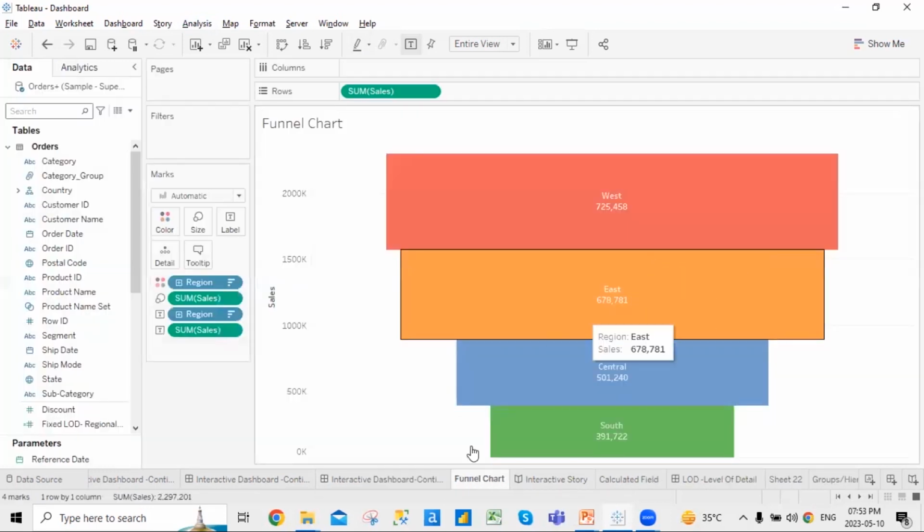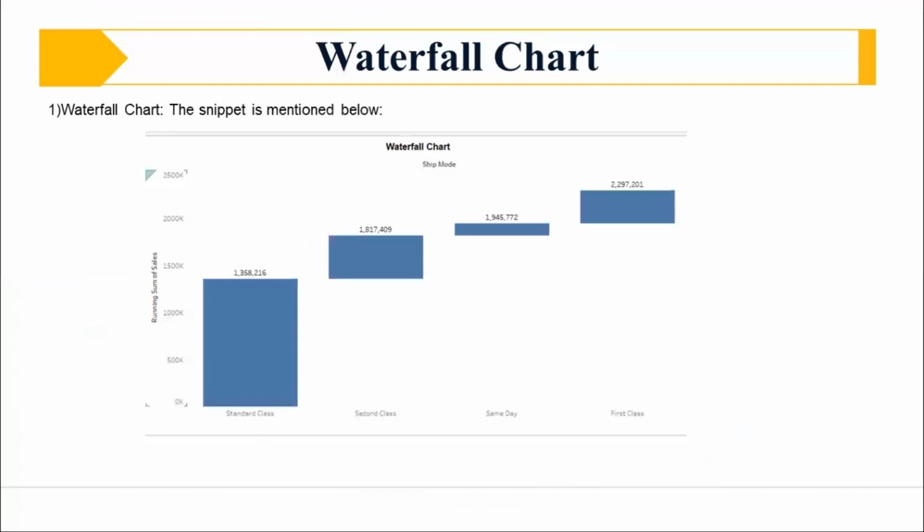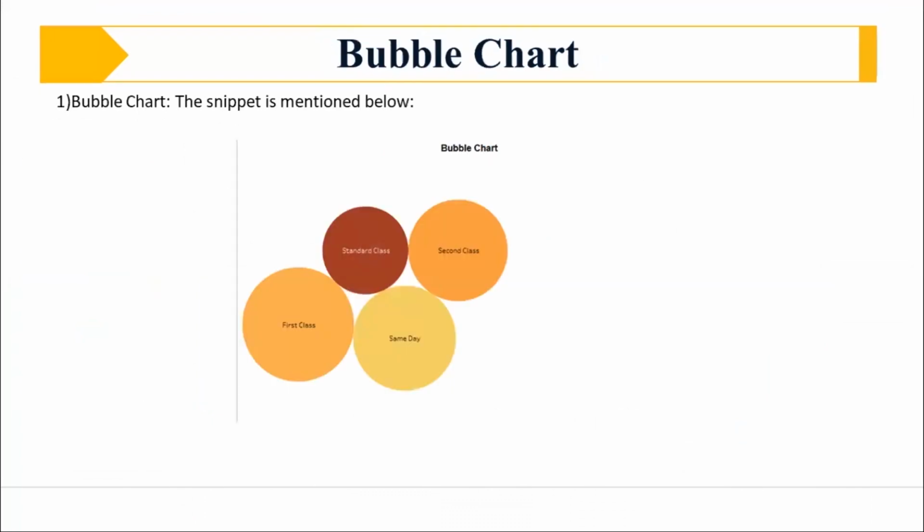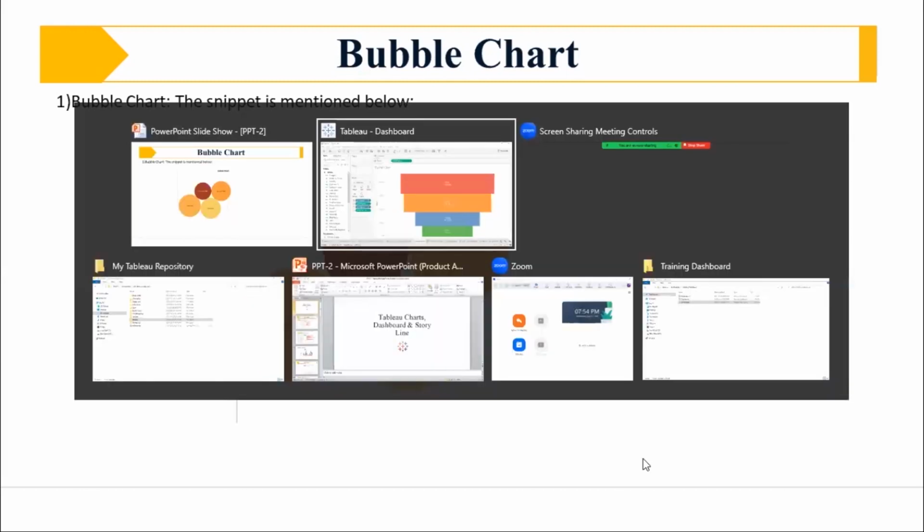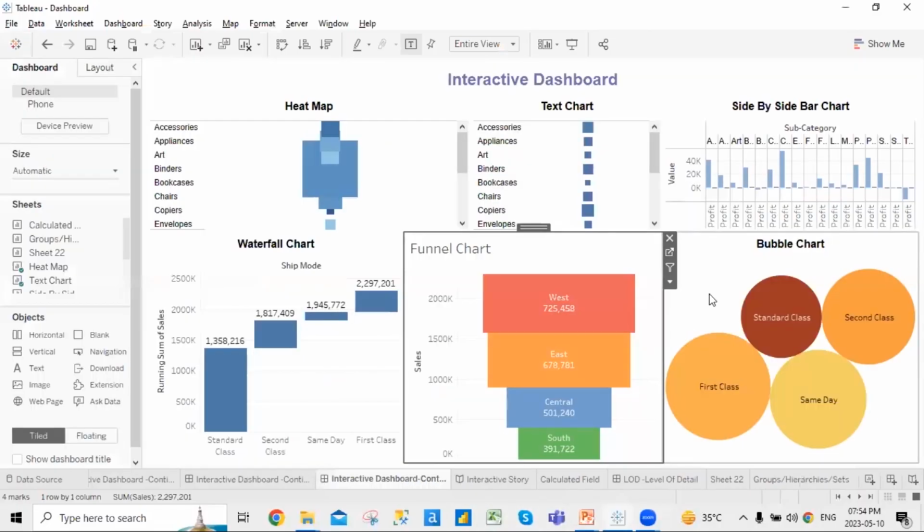Next we have a bubble chart, not a funnel chart, but a bubble chart. A bubble chart is nothing but a combination of bubbles. People sometimes confuse a bubble chart with a pie chart. We use a bubble chart when we want to show a small number of entries or a small amount of data. For more numbers or a more explicit view, we don't go ahead with a bubble chart. So let's see how we create a bubble chart.